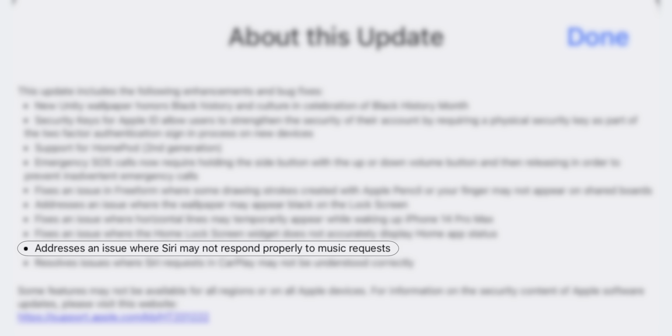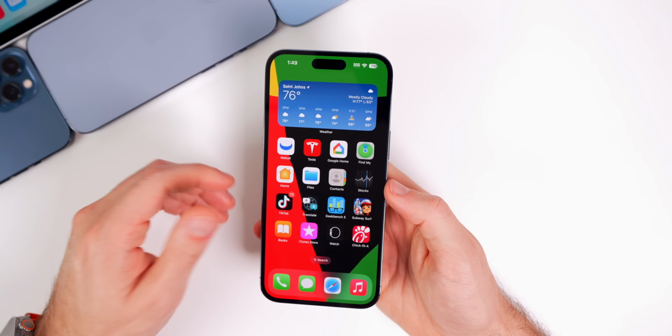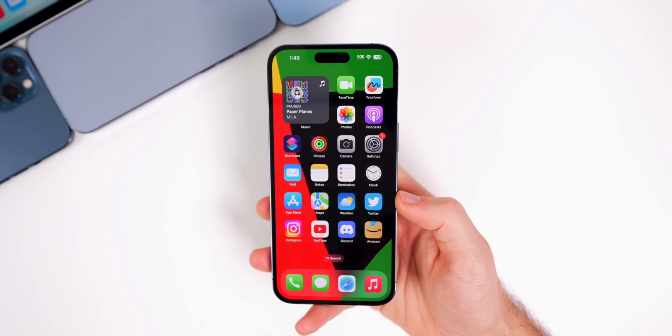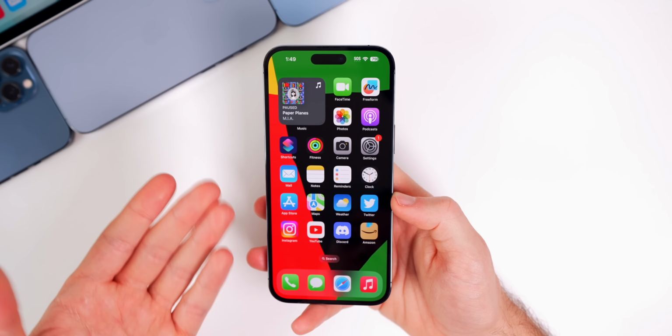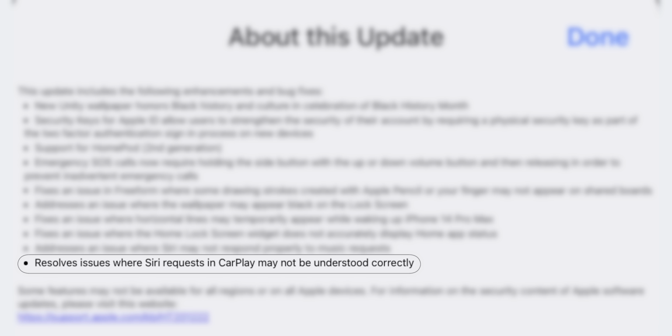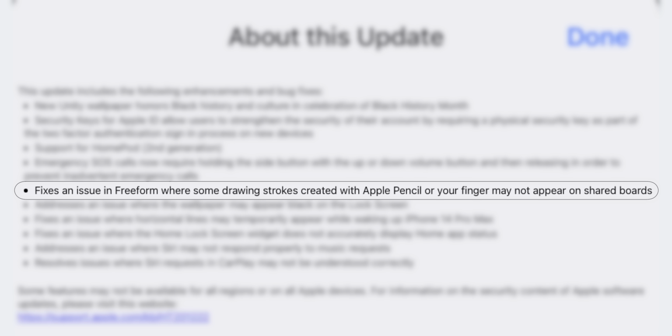We also have a fix that addresses an issue where Siri may not respond properly to music requests. So I've had this a few times where either it just plays the wrong song completely or it plays the clean version when I want it to play the normal version of the song. We also have a fix for CarPlay. So it says resolves issues where Siri requests in CarPlay may not be understood correctly. And then we also have a fix for the new Freeform application. It says fixes an issue in Freeform where some drawing strokes created with Apple Pencil or your finger may not appear on shared boards.